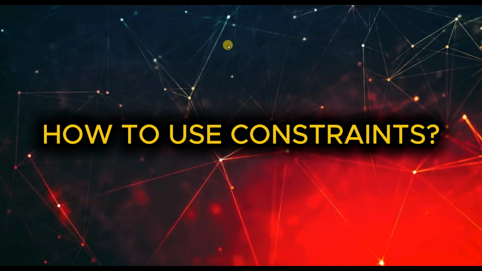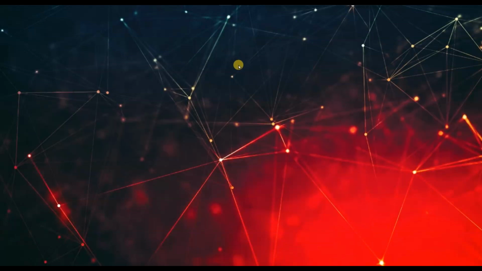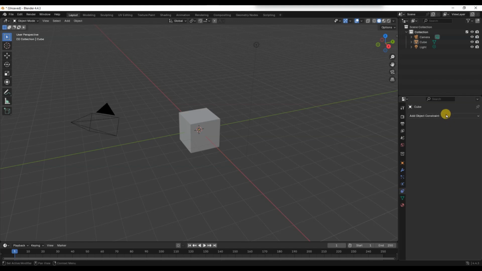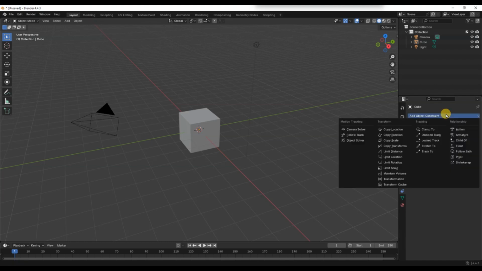How to use constraints in Blender. First of all, go to the Properties panel and click on the Constraints tab, which looks like a chain icon. This is where you will manage all constraints for your selected object. Now, click the Add Object Constraints button to see a list of available constraints. These include copy location, copy rotation, track to, limit distance, and many more.